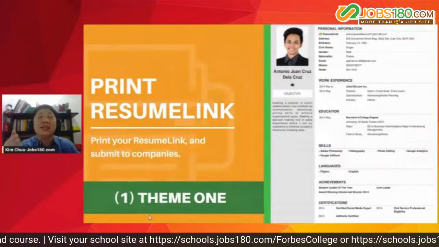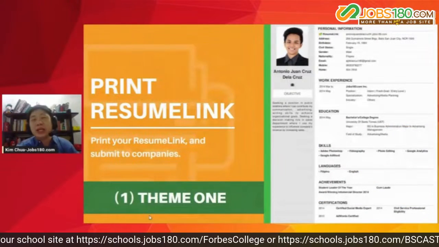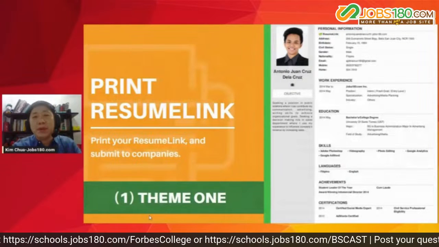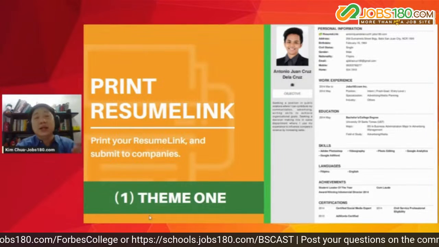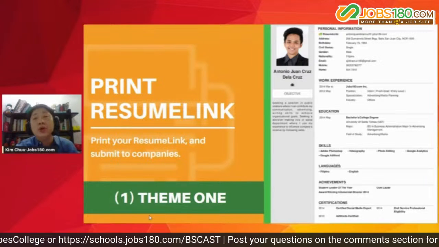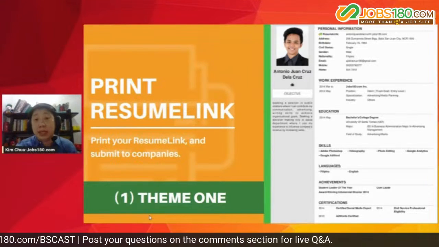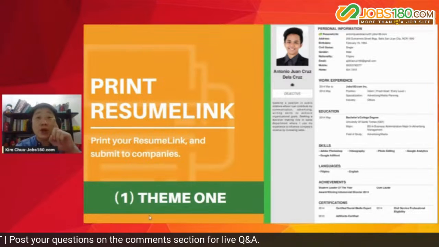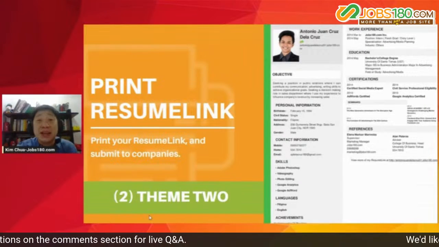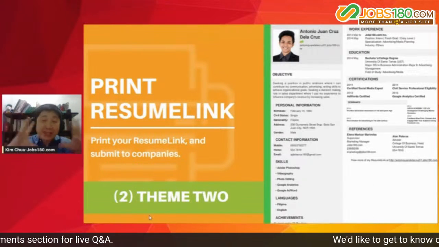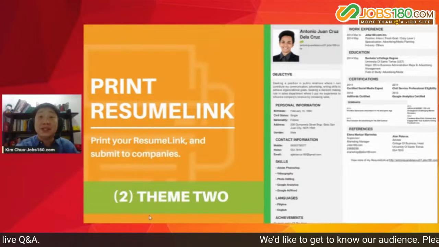For those who wanted to use a hard copy, gusto mo talaga may hard copy ka when you apply to those companies, you want to give something, then this is also possible. You go to your dashboard inside your job seeker account, then you can print your resume link. Mamili ka lang, 1 column or 2 column version. Either way, the system will try to compress everything into 1 page. O diba? Maginhawa sa buhay.